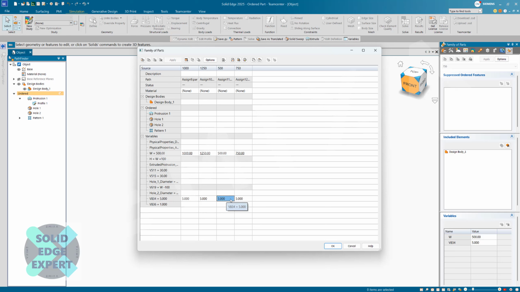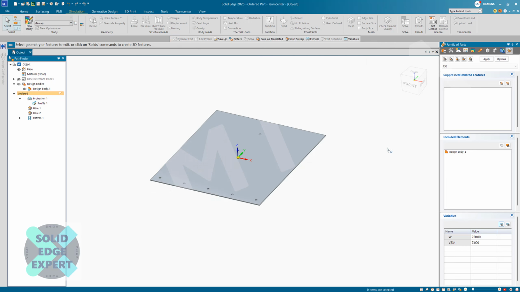And we know that one should be 5. Next one should be 7. The 1000 should be 9. And the 1250 should be 11 on there. Once we've done that, we can select OK.